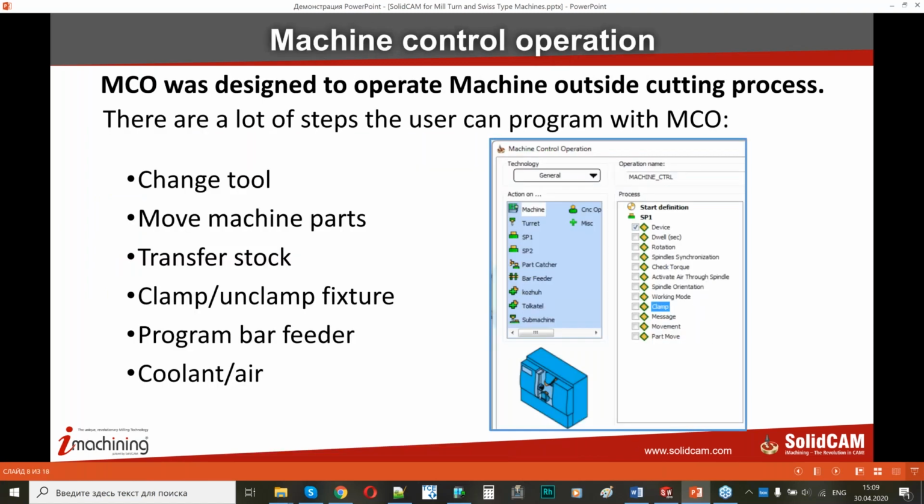One more feature is MCO. MCO was designed to operate the machine outside of the cutting process. It is a critical operation for all multi-channel and multitasking machines. There are a lot of steps the user can program with MCO operations. You can change your tools outside of cutting process, move machine parts, transfer stock, clamp and unclamp fixtures, program bar feeder, coolant, air, and whatever extra functions the machine has.